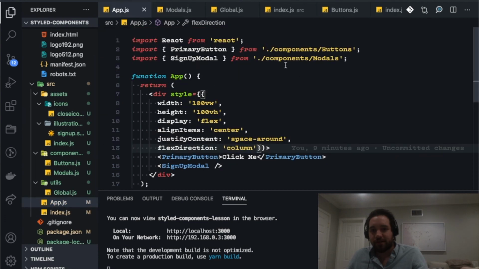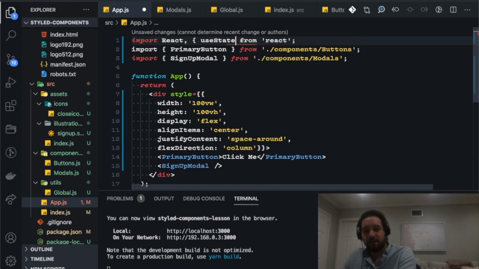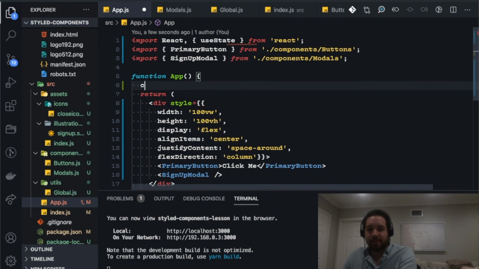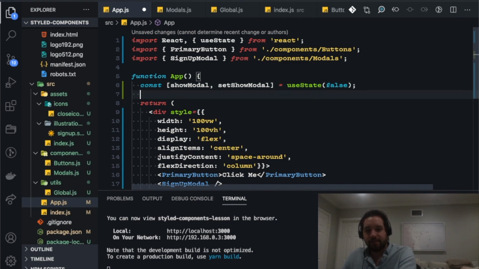I know I'm kind of going on for an hour, so let's make this quick. Along with React, we will also import a useState hook. This is cutting edge technology, folks. useState. So right here inside our app, we will have a const. Let's do showModal and setShowModal equals the useState of a default value false.